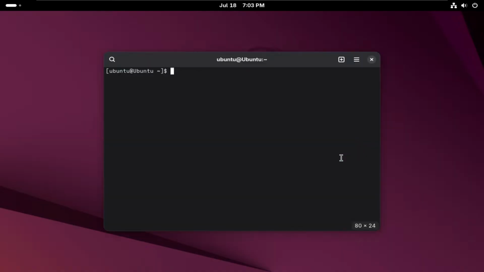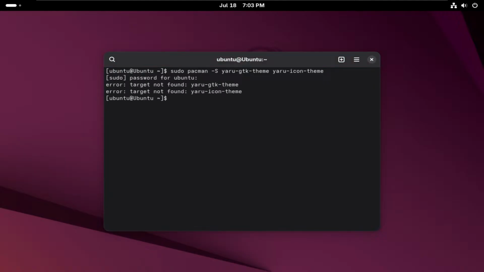Alright, so now I have some commands we can do. So we're gonna use yaru gtk theme, yaru icon theme. Bang. That's what we're doing. Error. Oh crap. Hmm. Let's try something else. Sudo, wait, no, we need pacman.